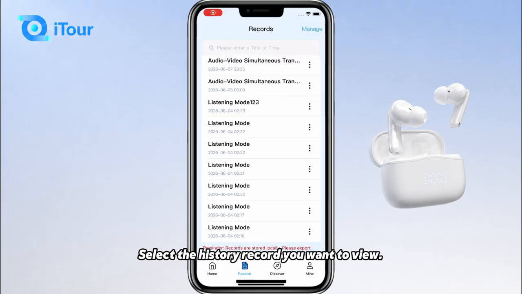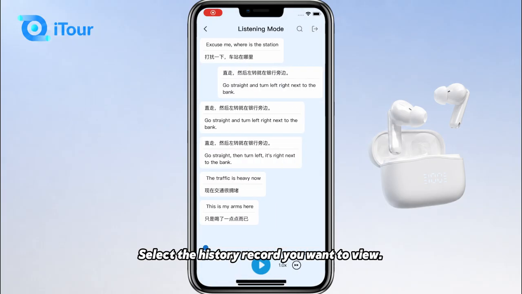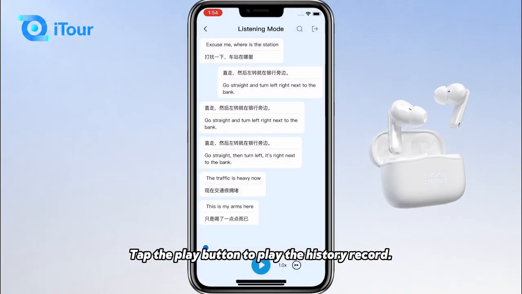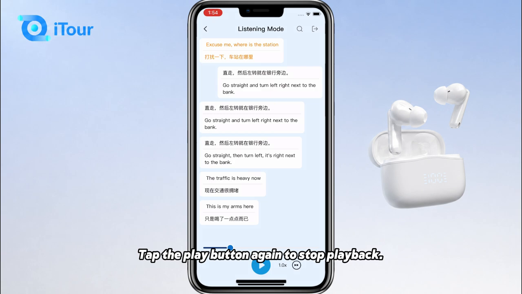Tap Records. Select the history record you want to view. Tap the button in the upper right corner to export your history. Tap the play button to play the history record. Tap here to adjust the playback speed. Tap the play button again to stop playback. Tap back to return to the history menu.